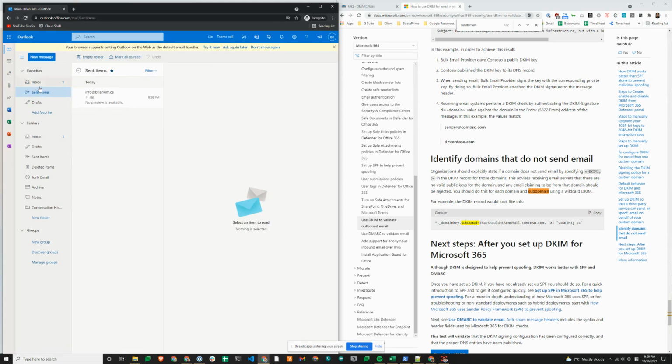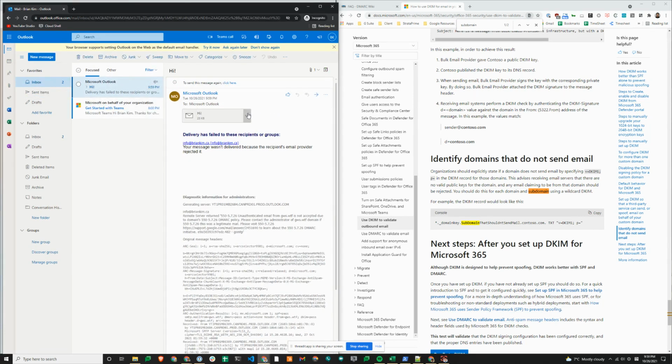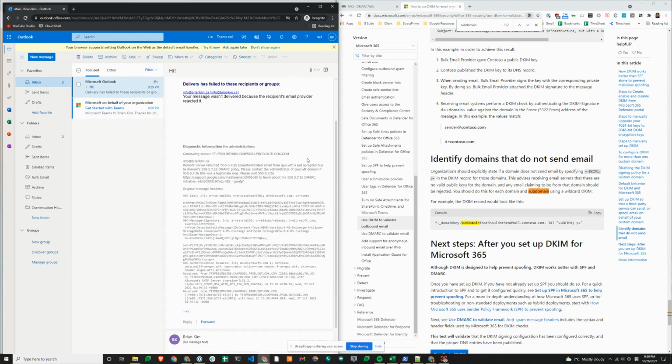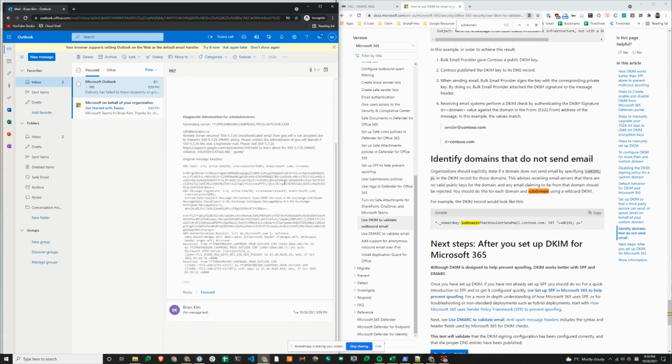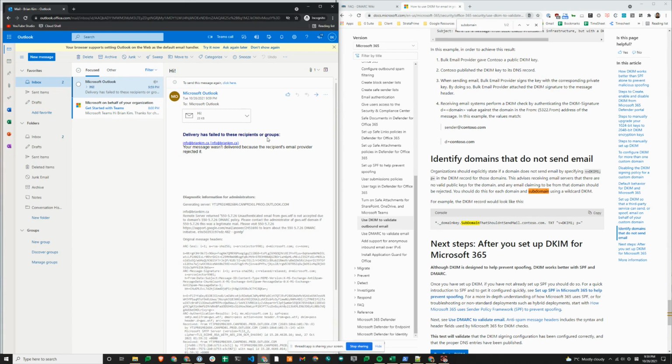Sent items. So you can see here, unauthenticated email from GWS.WTF is not accepted because of the DMARC policy. So if you wanted this to pass DMARC, you will have to update the SPF and DKIM so it'll pass the authentication. Hope this was helpful.